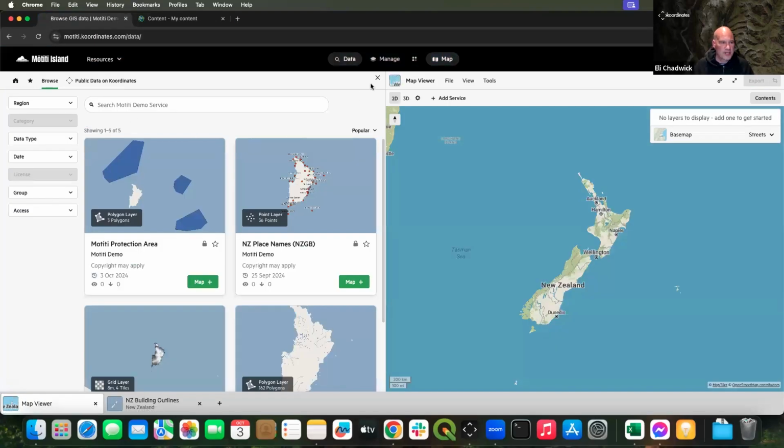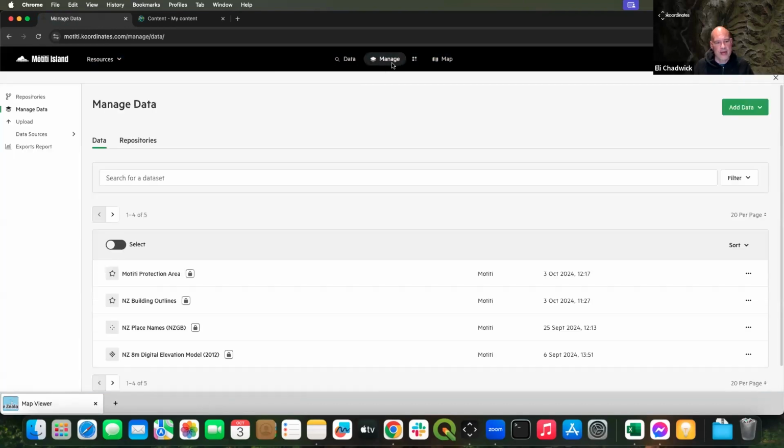Let's go into my new site. I've mentioned the data button and the map button. Because I'm an administrator, which you would surely need to be to do the things I'm about to do, I've got a manage button. So if I hit my manage button, this takes me into the back end of Coordinates.